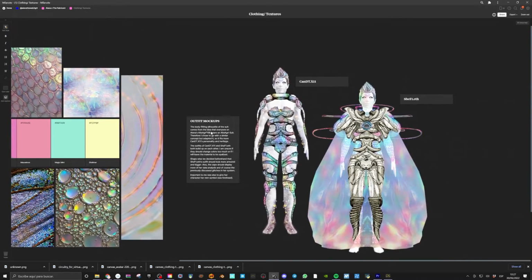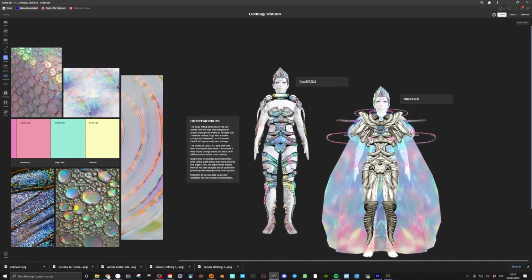And those are the two mock-ups, one for Candid X11 and one for SheF1.eth. As we discussed previously, we wanted her to be more of a vigilante or maybe superhero to be. We are not sure yet. We wanted her to be more armored up, so I tried to obviously do that here. She also has these spinning orbs, which could be nice.